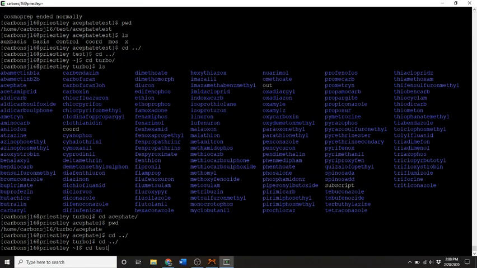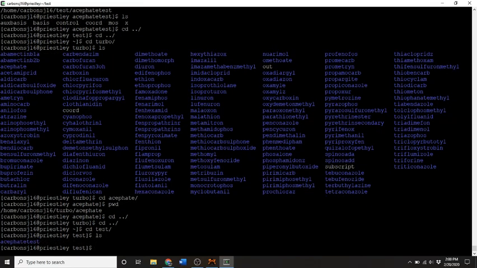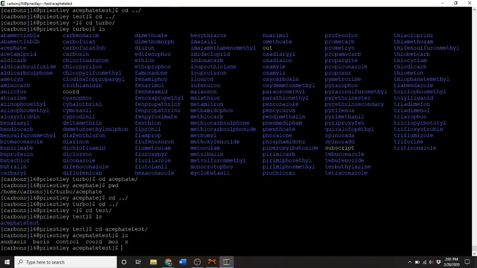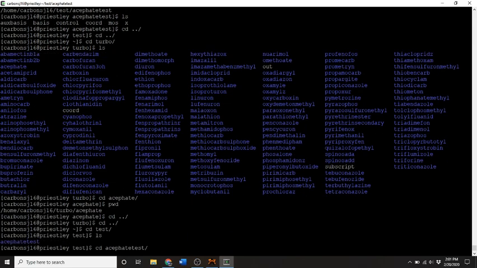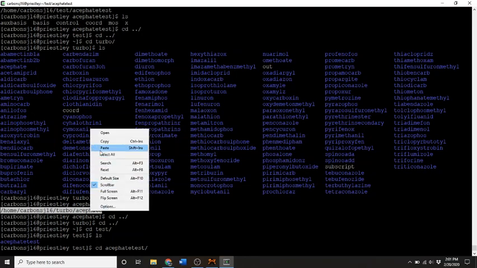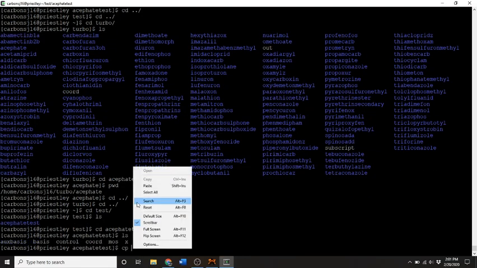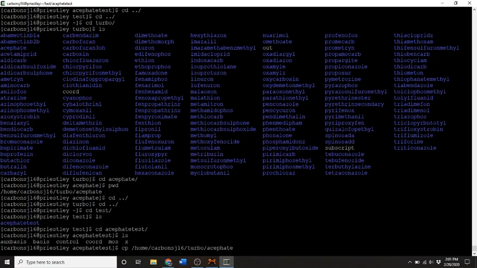So I'll jump back into our test folder. Now we're going to type cp, and then the address of our file's location: home, my username, turbo, and then the main folder, turbo acephate slash, and the file is called subscript. So sub, click tab to complete the file name, and then space, and then dot slash.